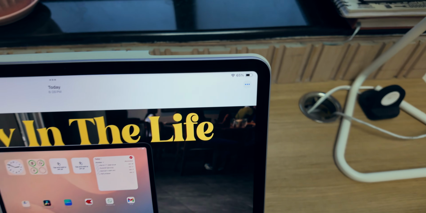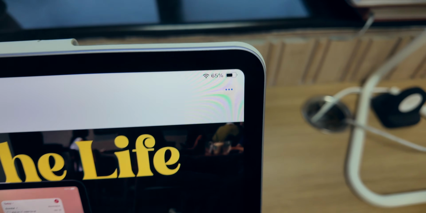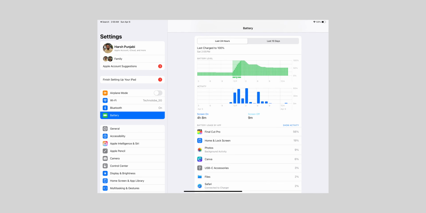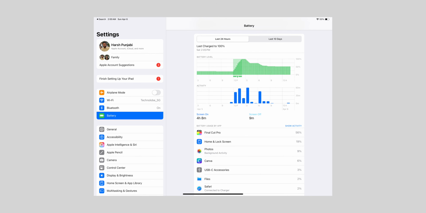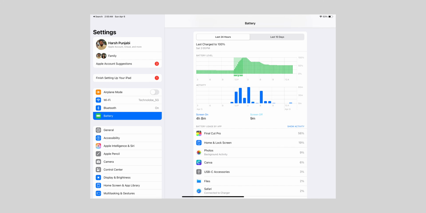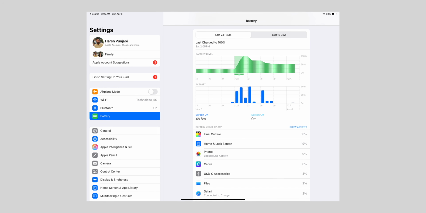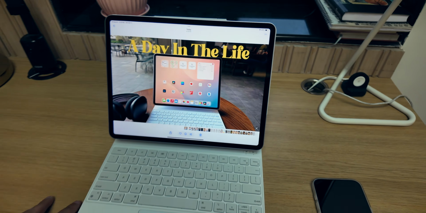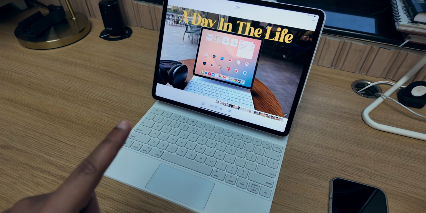I will give you a quick battery update. It is at 66%, 65% right now. I charged the iPad to 100% before I left the house. Then I went, edited a video, came back, edited a photo and did some light work on it, and it has dropped to 65%, which is very good battery life according to me. Like, it is incredible, incredible in terms of battery life.